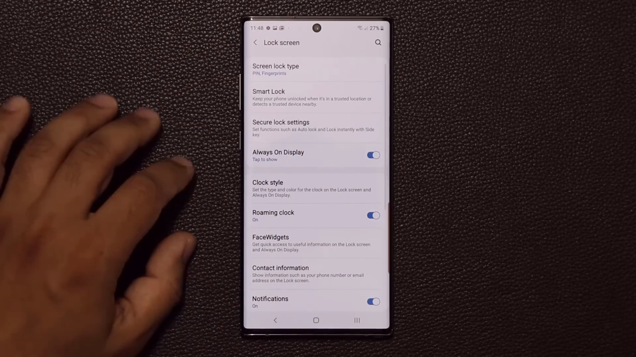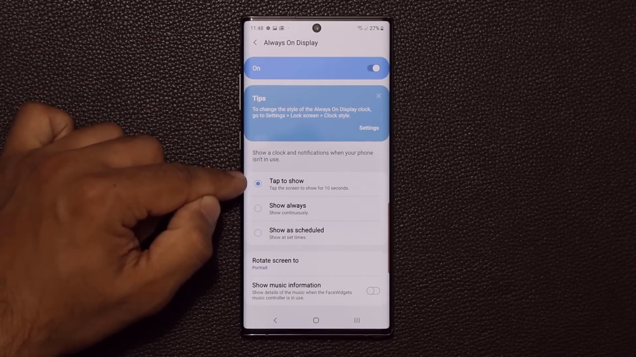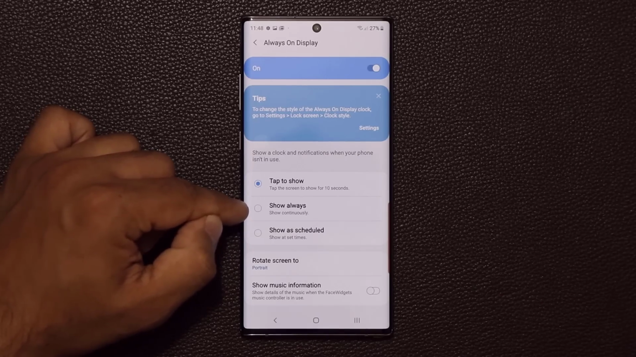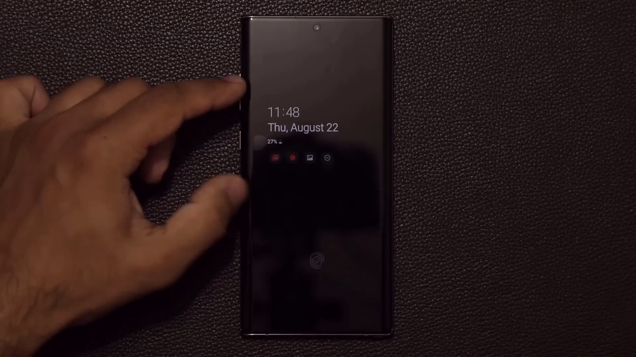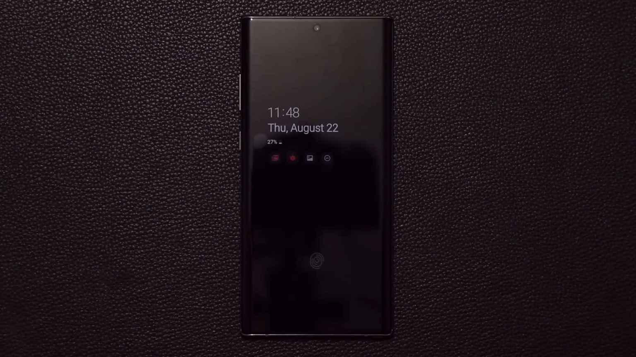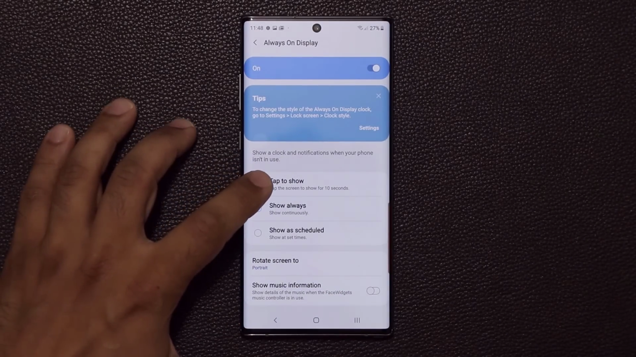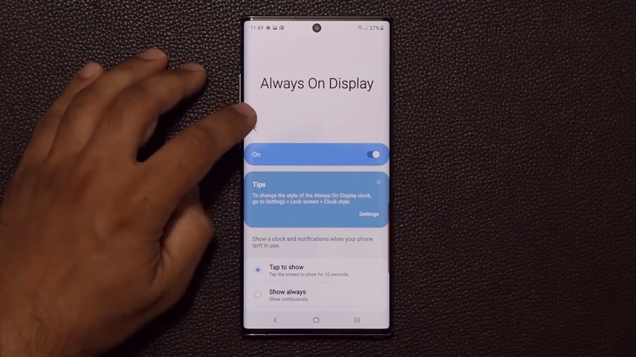When you enable the always on display, you tap on this, and you can enable the tap to show option, which is what I have, or you can have the show always option. If I have this one, and if I lock the screen, it's just going to appear automatically, as you can see, and it's going to remain there, but it is going to eat some battery life. Not too much, but it's going to eat some battery life. So I like to use it as tap to show. So it is not there, but if I want to see it, I can tap the screen, boom, shows right up. So that's the always on display.